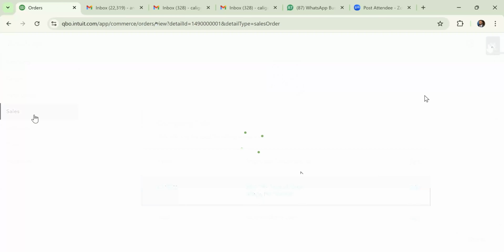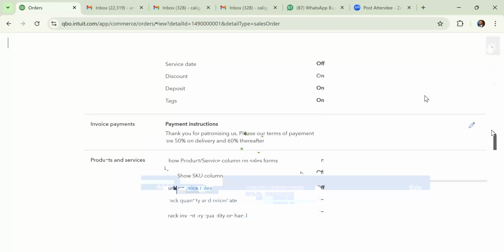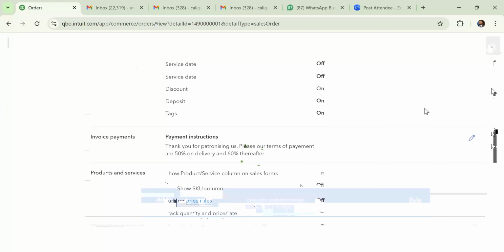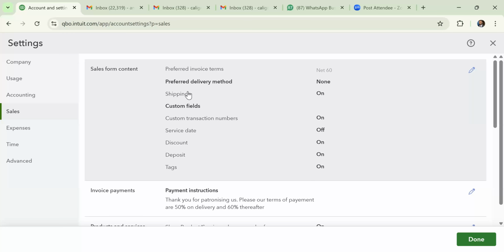Let me go to sales, product and service, create multiple statements, invoice. Okay. Let me go back. No problem. Let me go back to my sales order. So this is my sales order.